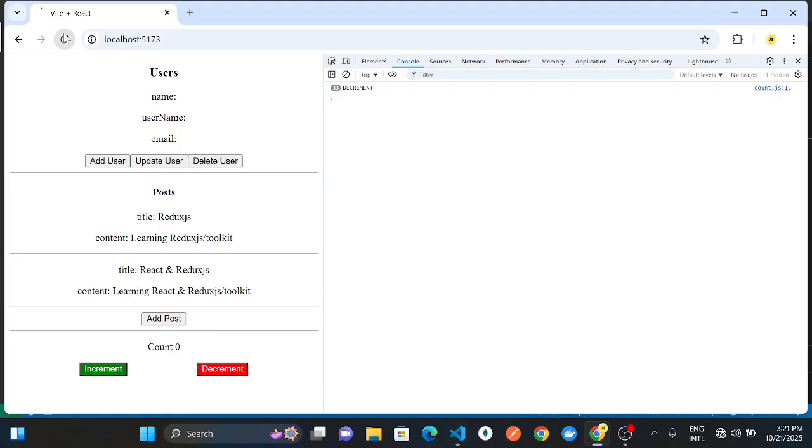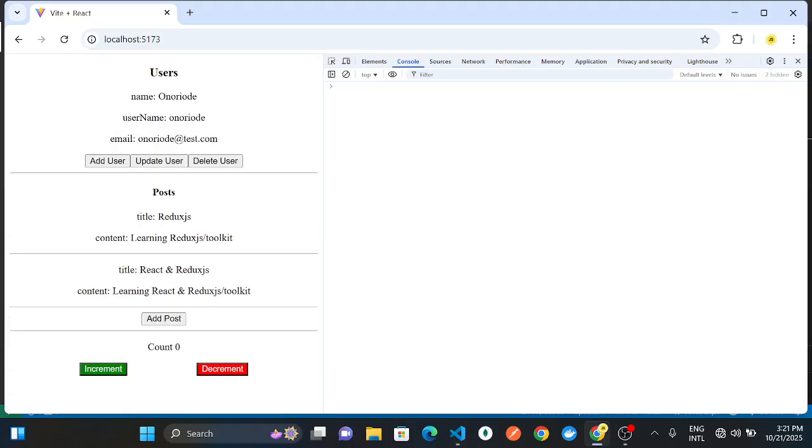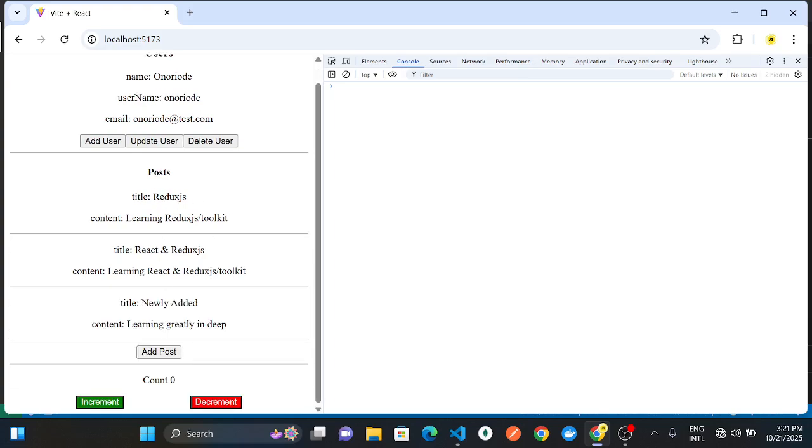I hope you understand everything in the user, when we add, when we update, and when we delete with the help of Redux Slice. We can also add more posts, we can increment, and we can also decrement.